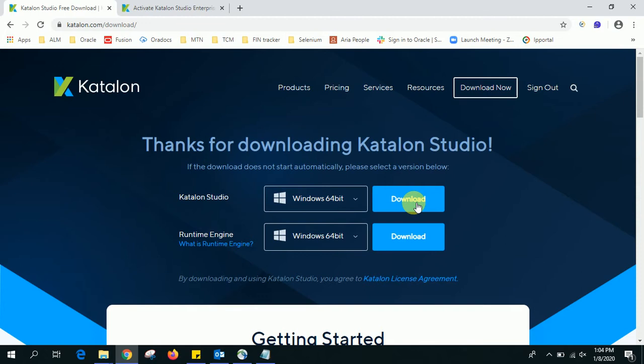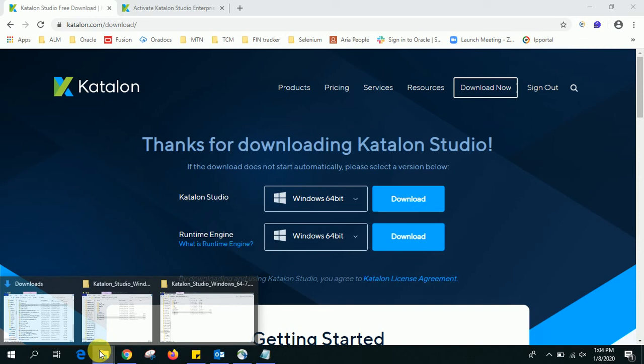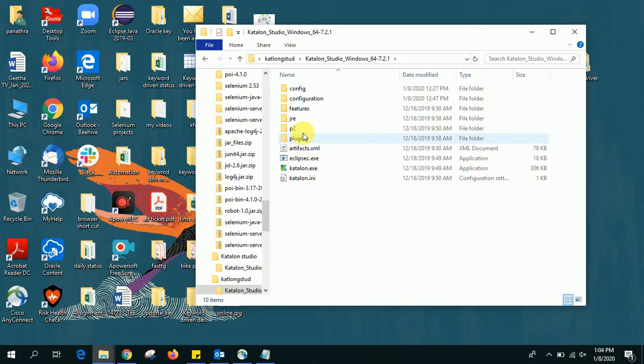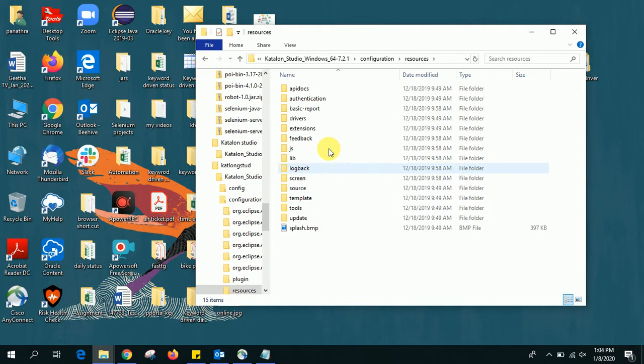I have already downloaded this one on my local machine, and it's something like this. It comes in zip format, so you have to unzip it. Once you unzip it, these are all the properties and the folder structure you can see on your local. You can take a quick look at what it has if you are interested, and otherwise you can directly launch the application.